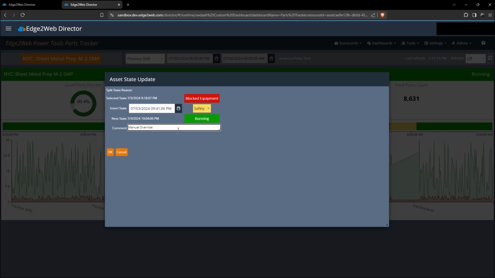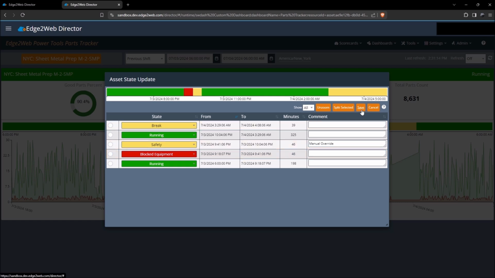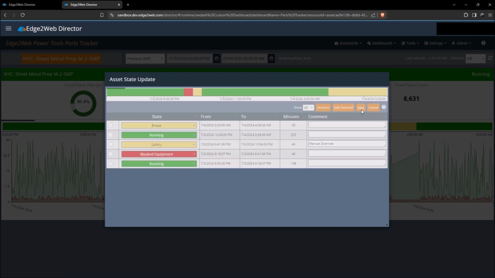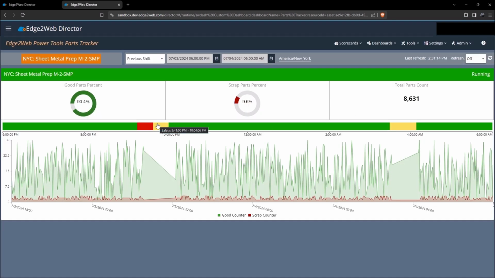But I don't need to add who or when the state was modified because once I click OK, and then I click Save, the audit trail will be automatically updated. Once I click Save, we can see that our interactable state gauge chart component has been updated, and I can even manually refresh the page to verify my update.